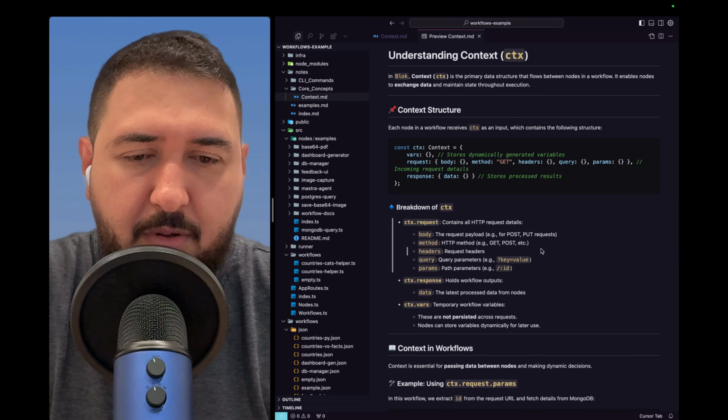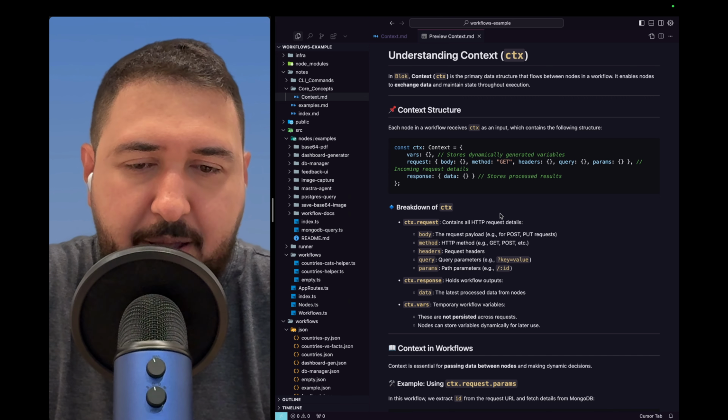In this video, we're going to continue talking about workflows, but this time focusing more on context. Let's dig into it. Now, let's talk about context. The first context we're going to talk about is the context response.